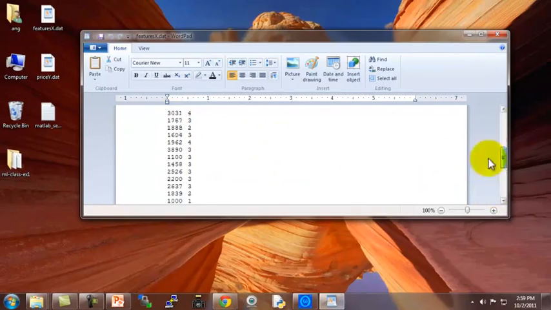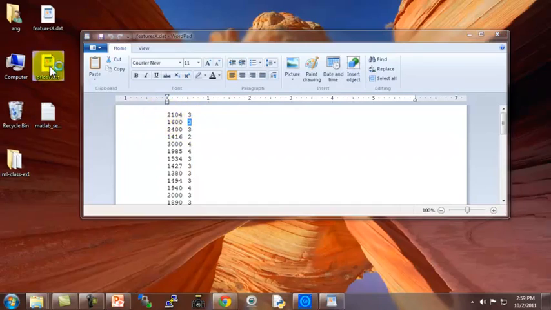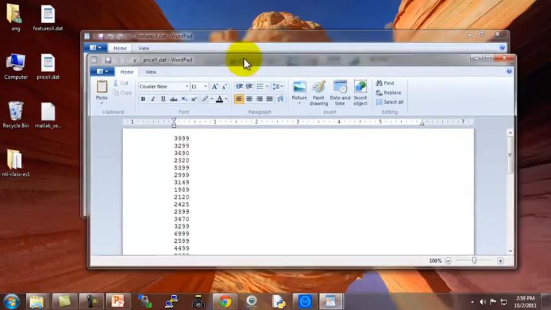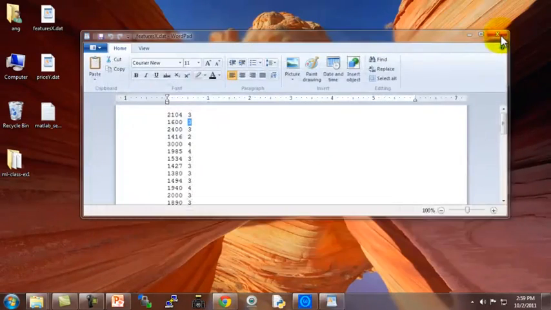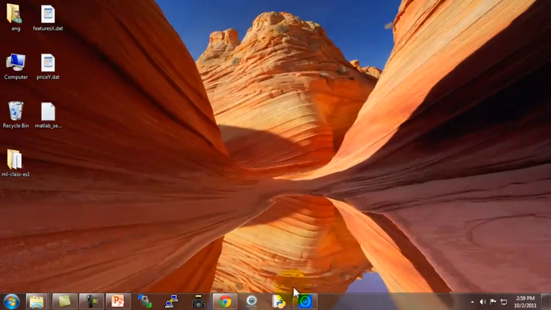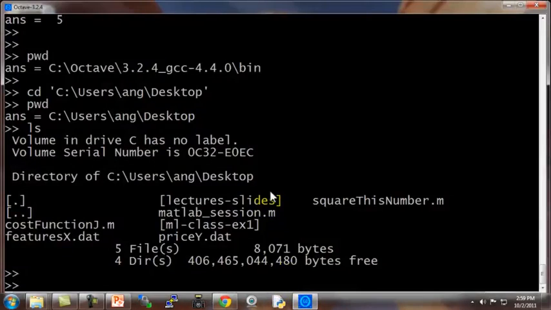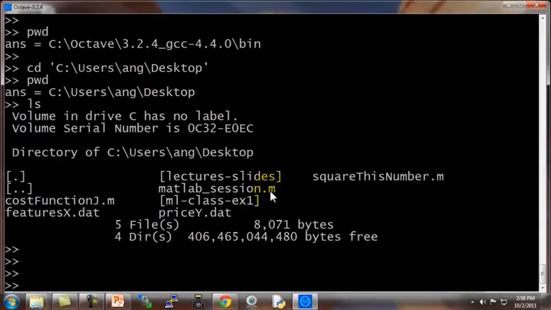So I think I have 47 rows in this data set, and so the first house had size 2104 square feet, has 3 bedrooms. Second house, 1600 square feet, has 3 bedrooms, and so on. And priceY is this file that has the prices of the data in my training set. So featuresX and priceY are just text files with my data. How do I load this data into Octave?